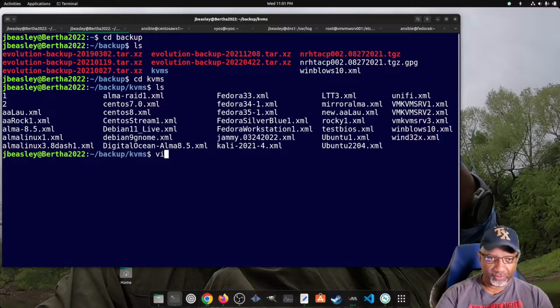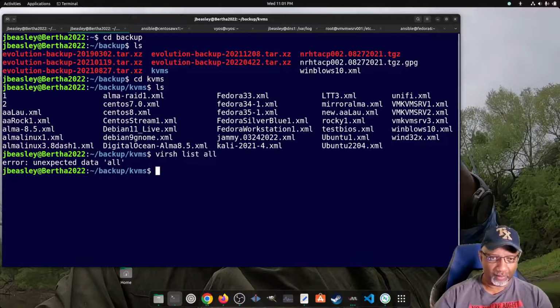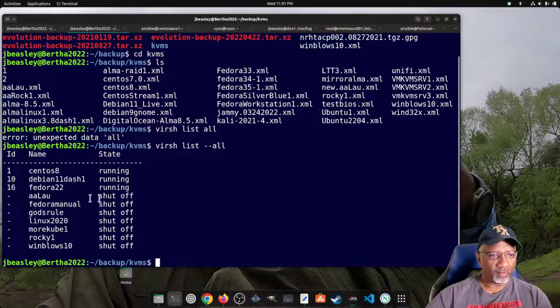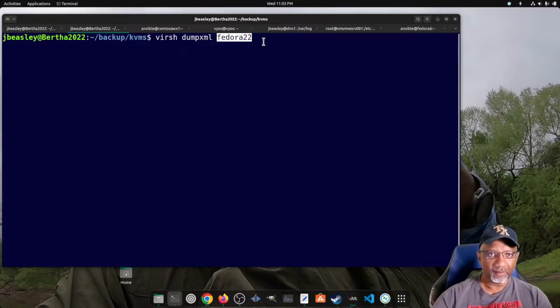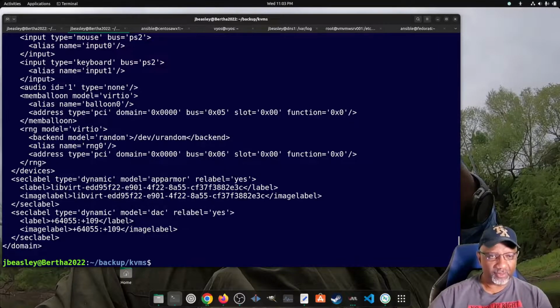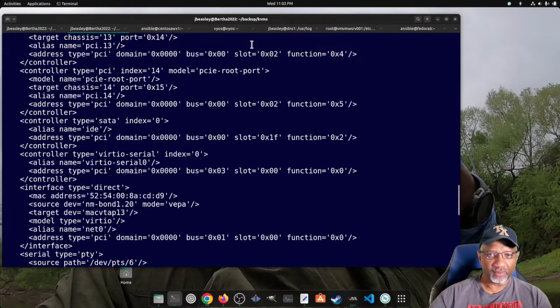So if I do a virsh list right now, I think it's dash all. These are all the virtual machines I currently have on this box. So if I wanted to look at the XML, let's look at the one for the Fedora 22. I would do a virsh dumpxml. Let me clear the screen so we can get back up top. And what that will do is that will just dump all the XML out to the screen.